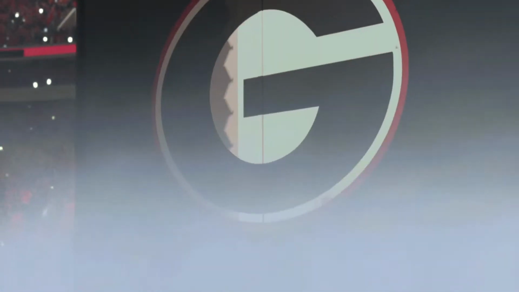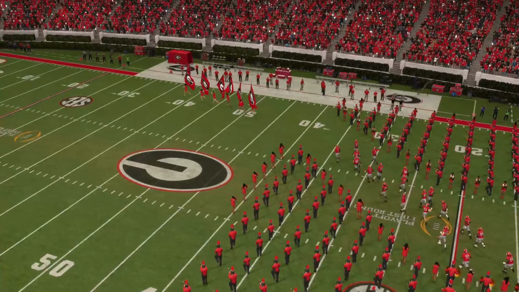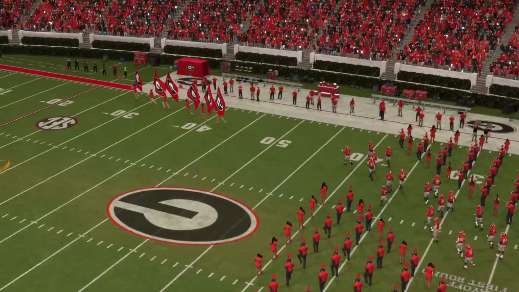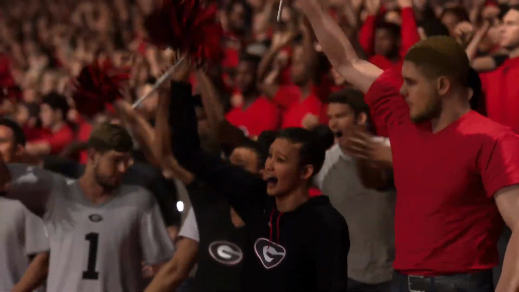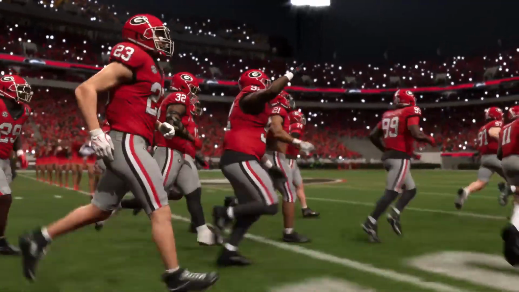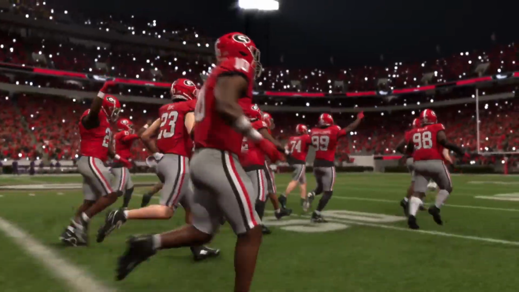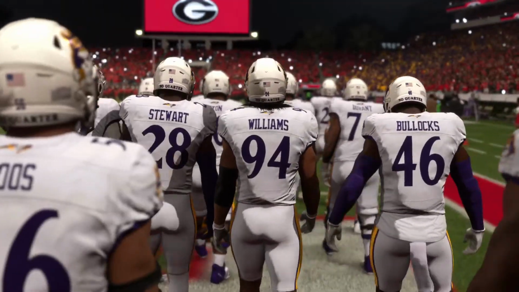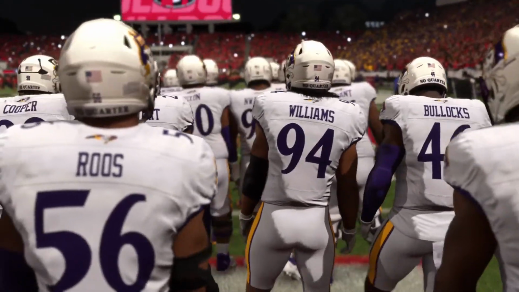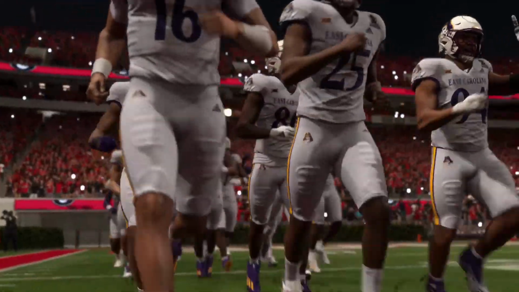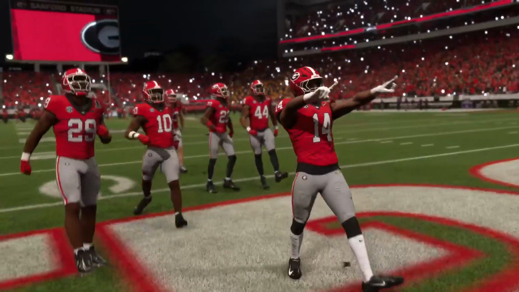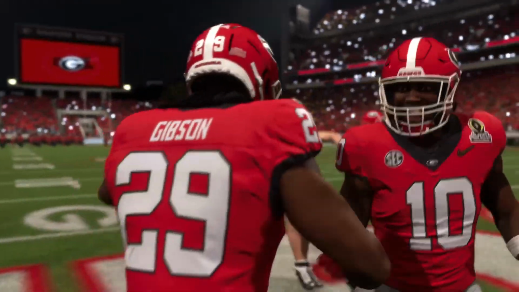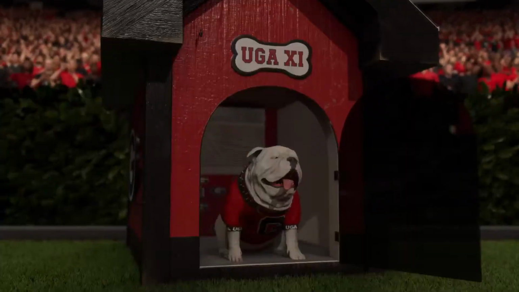Welcome to Athens, Georgia. We are between the hedges at Sanford Stadium, home of the Georgia Bulldogs. As we'll see, the number 9 seed in this playoff, the East Carolina Pirates, taking on a playoff team from last year, the Georgia Bulldogs. For EA Sports College Football, I'm Chris Fowler, joined by Kirk Herbstreit. The playoff is here, and let's not wait any longer. Let's get this going.